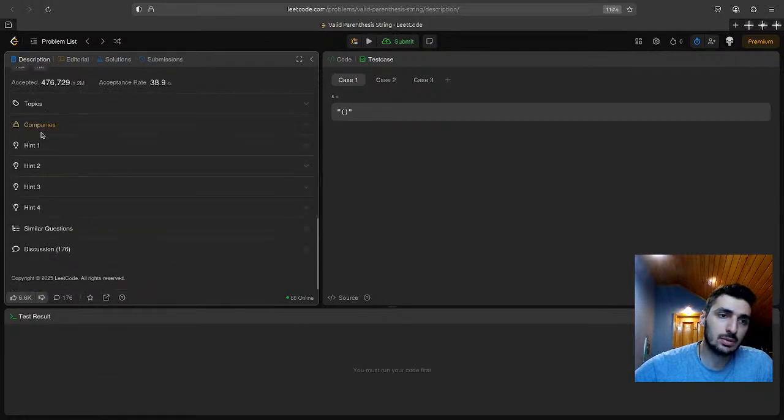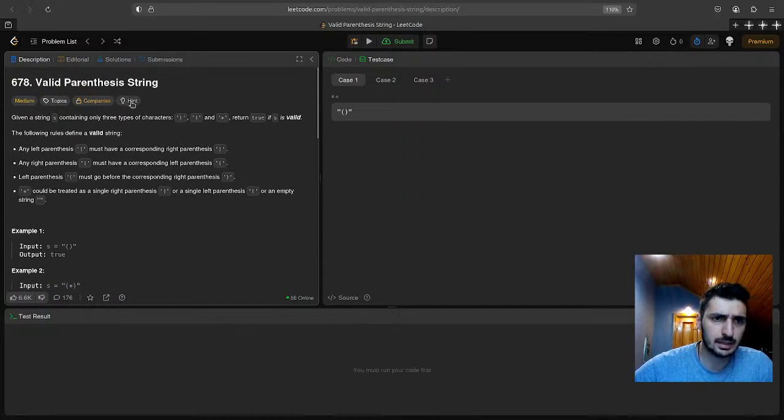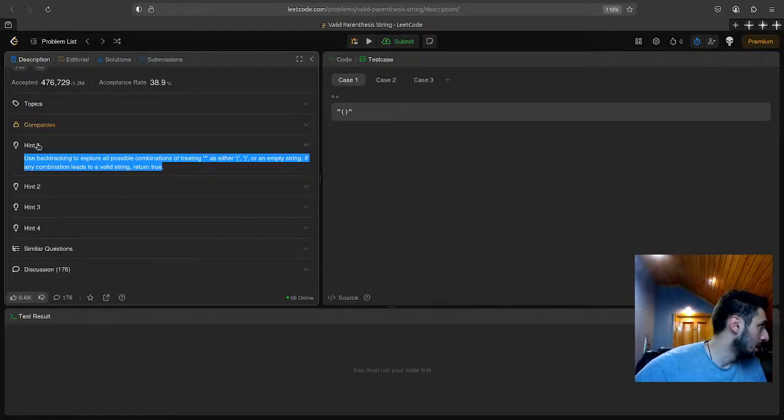It is gonna be solved using a stack. Hint: use backtracking to explore all possible combinations of treating star as either this or that or an empty string. If any combination leads to a valid string, return true. Oh, this is a good one.